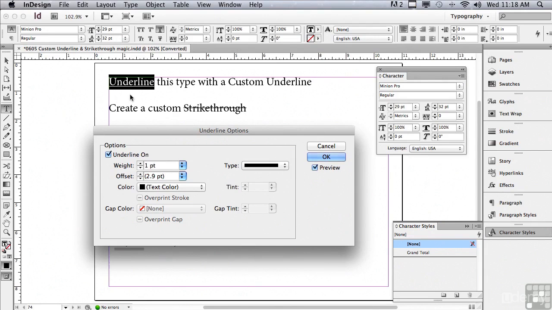Now, offset. Offset with underlines is a little hard to understand at first. But if you remember that everything that has to do with type starts at the baseline of the type and goes up or down from there. Now, because we're talking about underlines, if you wanted to move further under the word, you're going to use a greater number. So I'm going to click my up arrow to make this number higher, and you can see it move down. So it's offsetting it further under the word. That's why it's a positive number. We'll talk about some of these other settings further into the lesson. I'm just going to click OK.